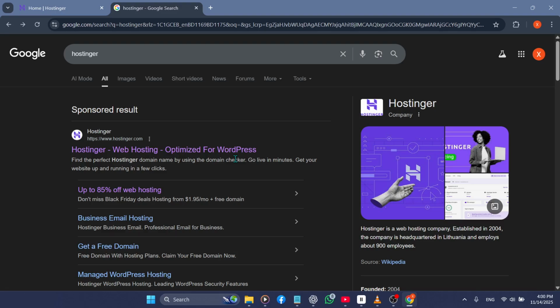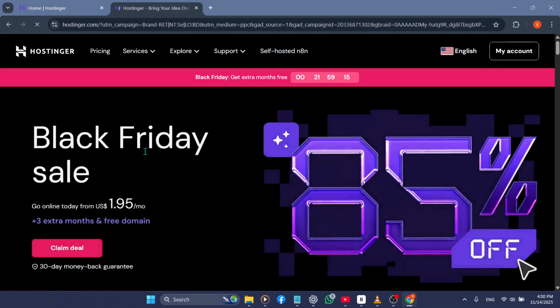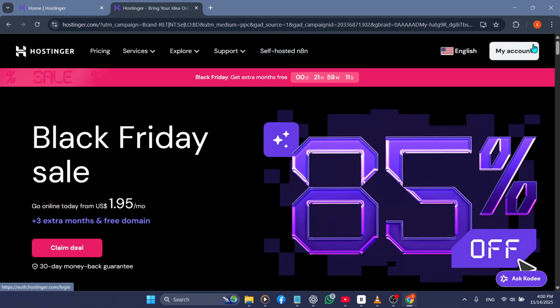To begin, open your preferred web browser and head over to the Hostinger website. You can type Hostinger into your search bar or enter the URL directly. When you land on the home page, look toward the upper right corner and you'll find the login button. Go ahead and click that to move forward. You will now be asked to enter your current login details. Type in your email and password, then click the login button to access your Hostinger account.